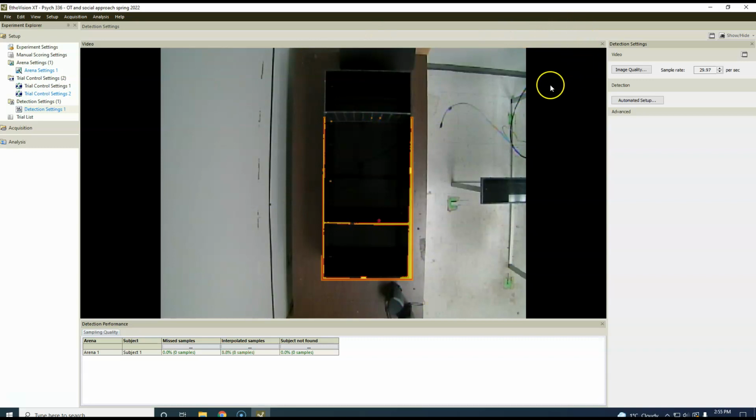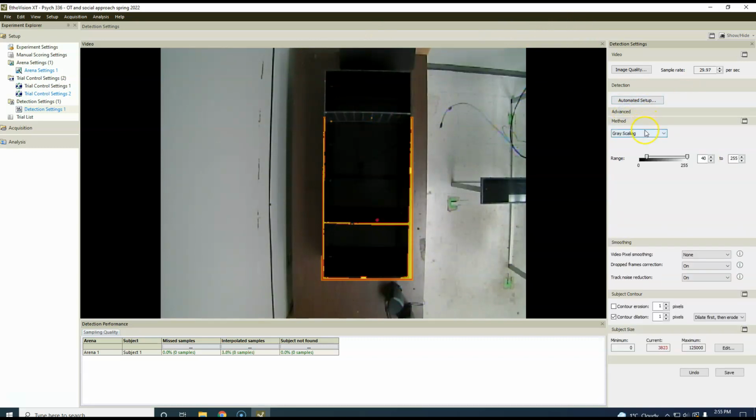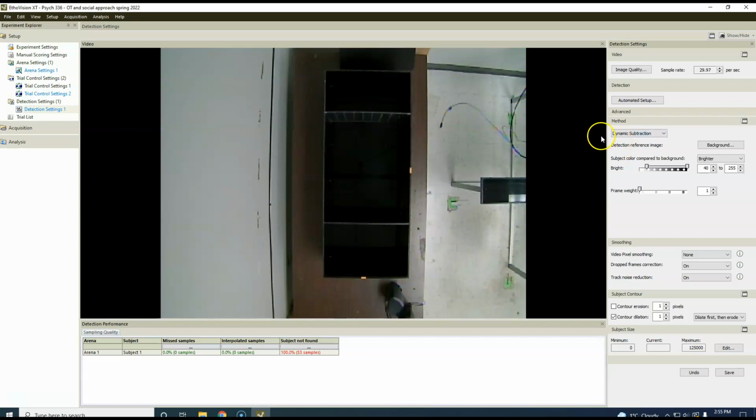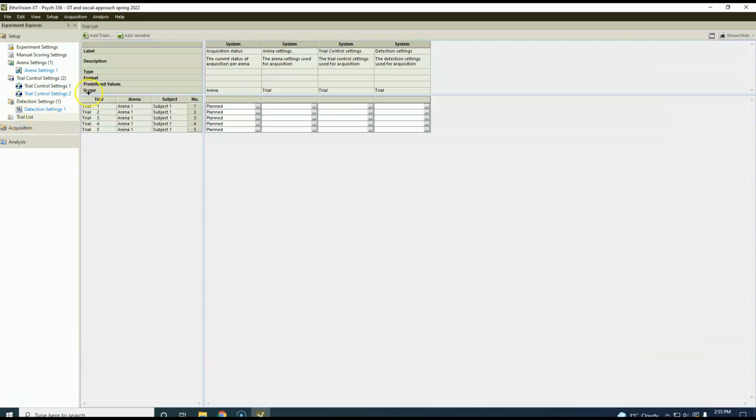The one we're going to be using, I got to go over here to advanced, and when we have a white rat up against a black background and it moves around a lot, we do something called dynamic subtraction. And there you go. You see how all that fuzzy stuff went away? So that's what we're going to use for this one. Trial list. It comes up with 5 trials to begin with. So what do I need to do?